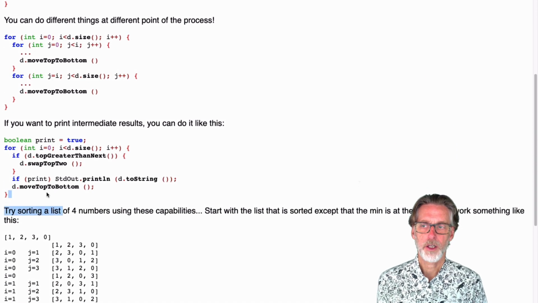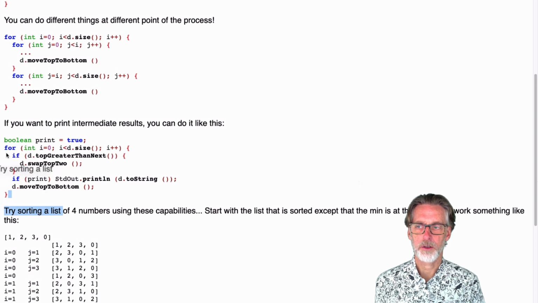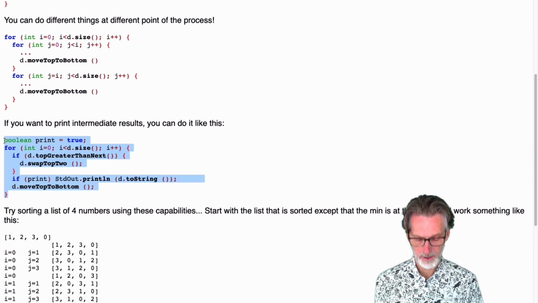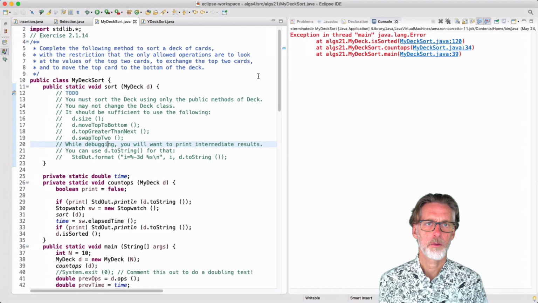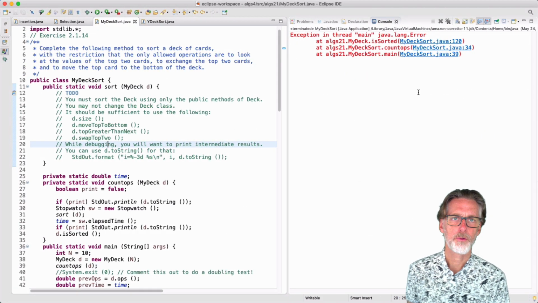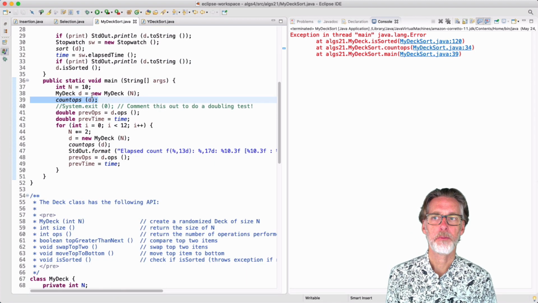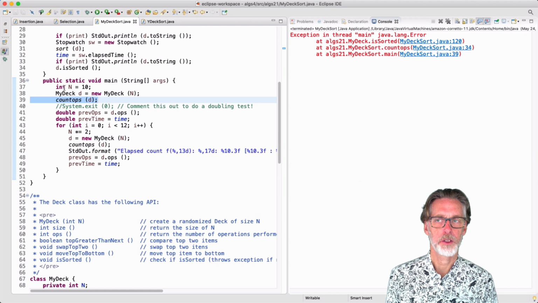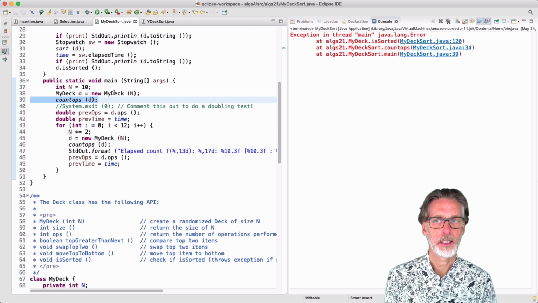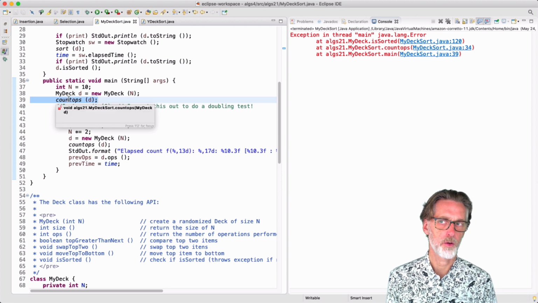Here's a little bit of code to get you started. You can copy this and paste it into Eclipse and see what it does. The program that you've got to start off with is just going to throw an exception, and you can look to see what's happening here. I've got a main method, which is starting with a deck of size 10, and it's just trying to run the sorting algorithm on that.